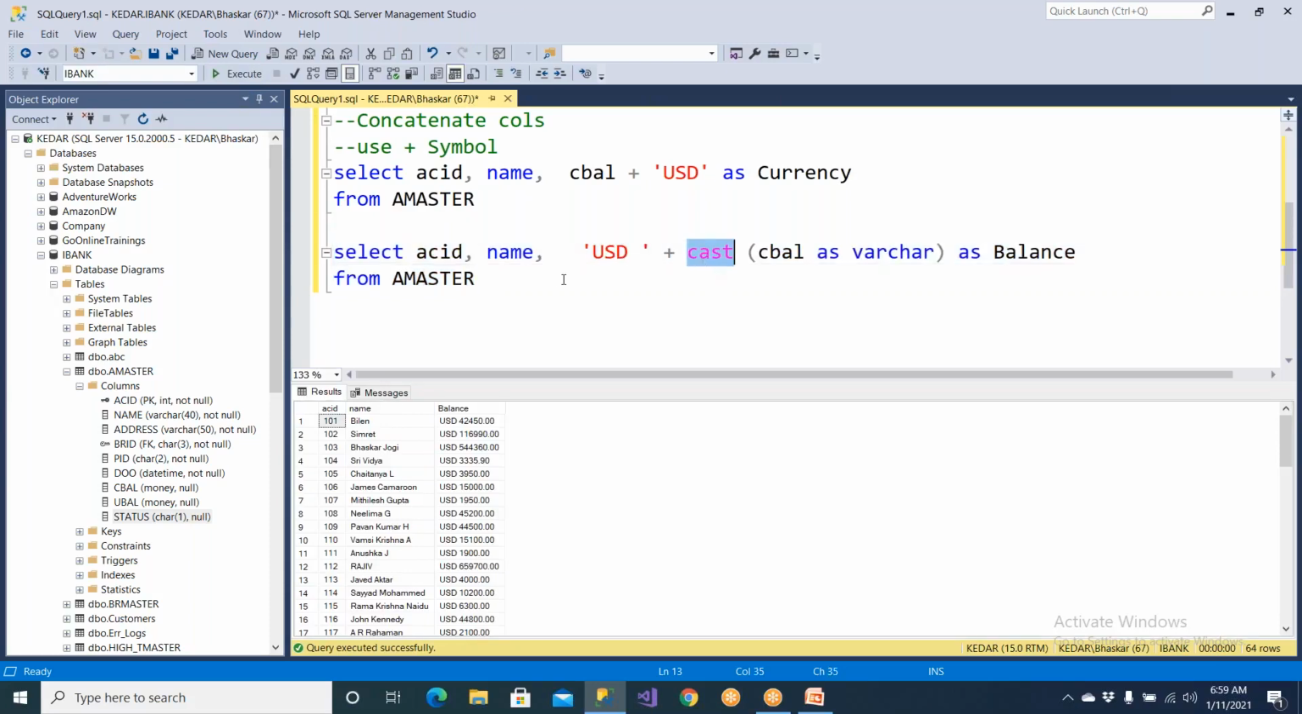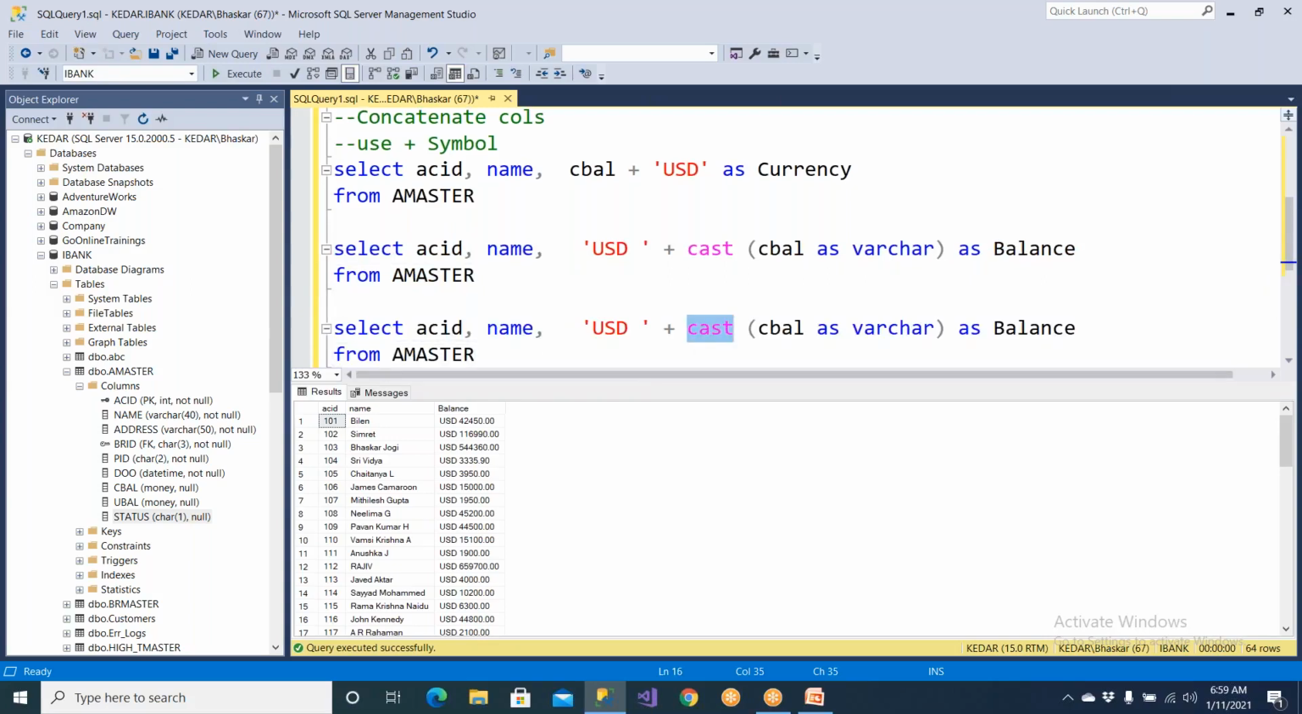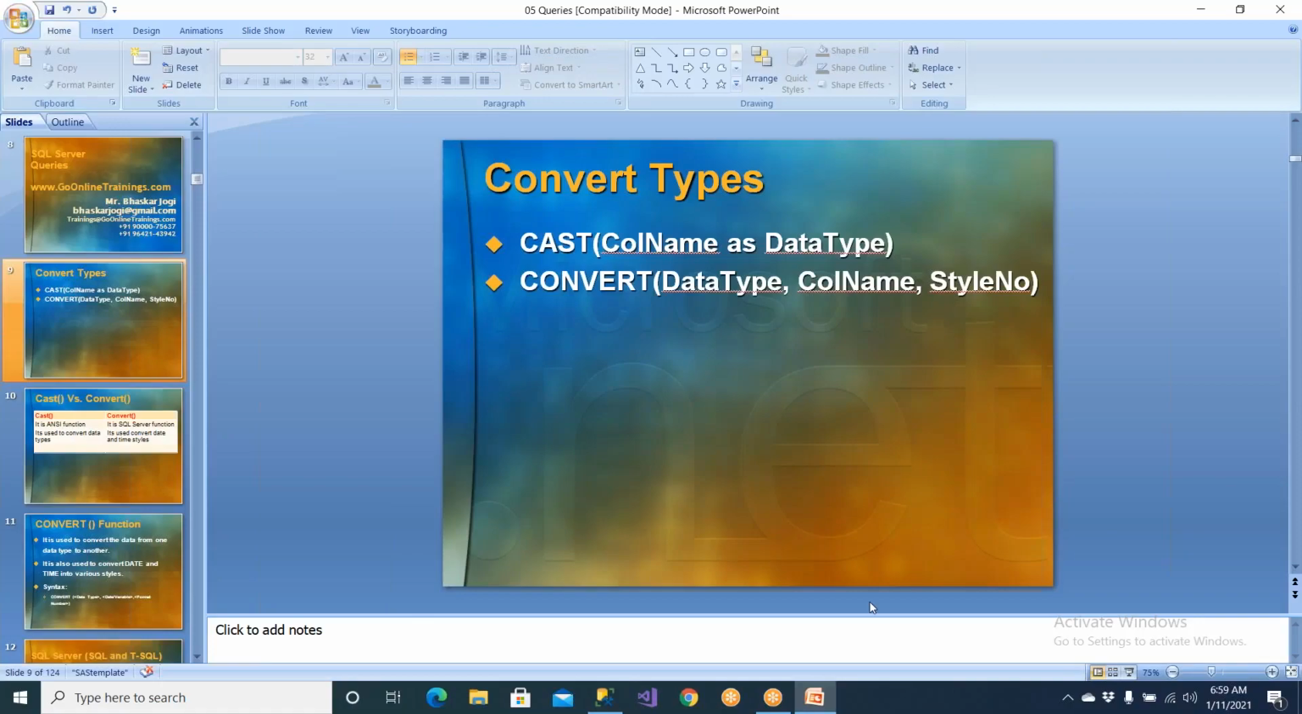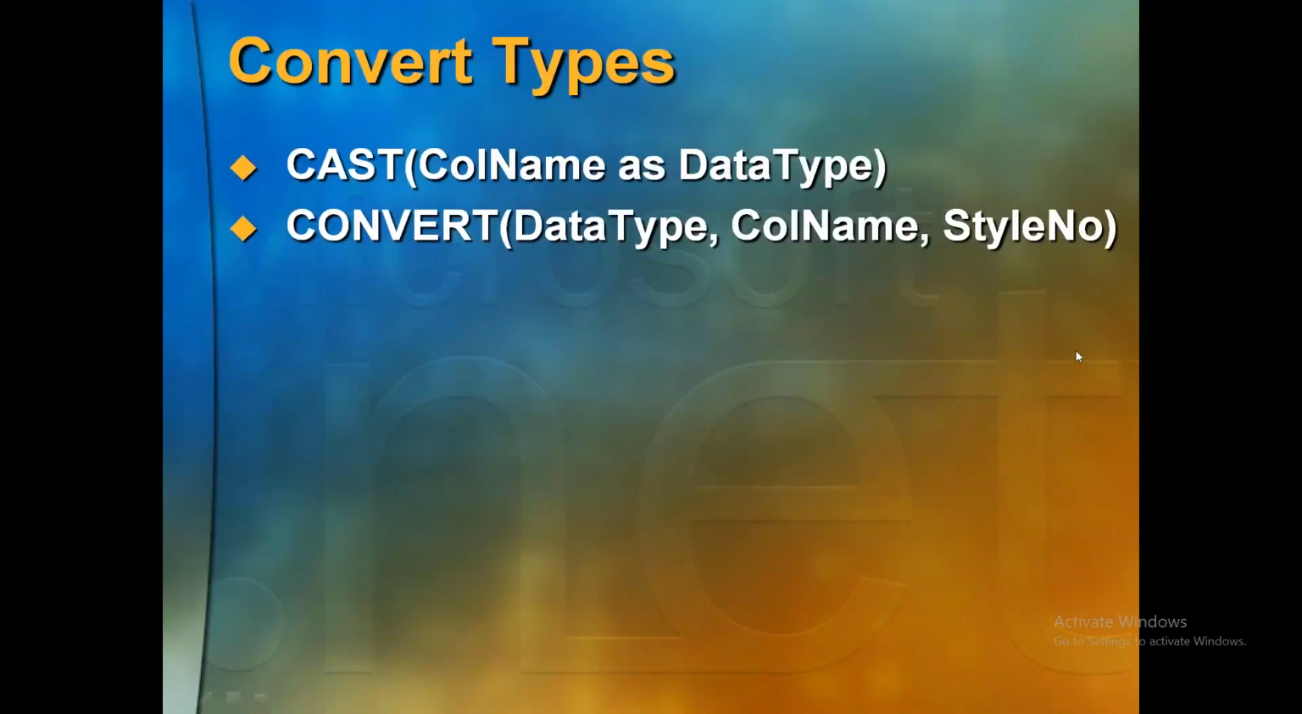So I'm using the cast function. Now we have one more function called convert, right? The difference is, let me show you. In convert, first you need to give the data type varchar, comma column name, C balance, right? Style number is not compulsory, not mandatory. Data type and column name. Column name is C balance, and the style number is not at all required.